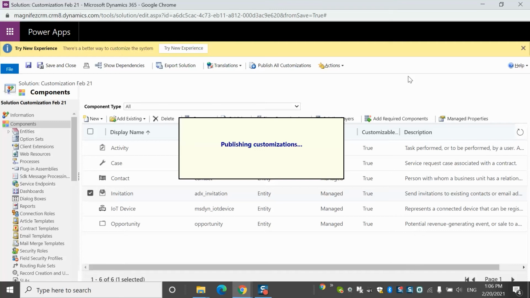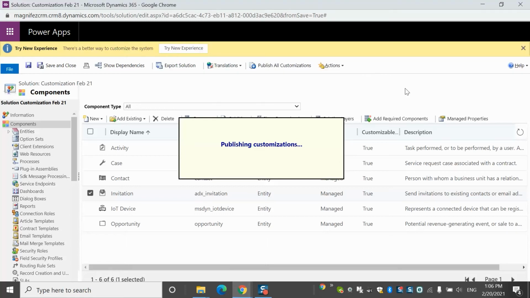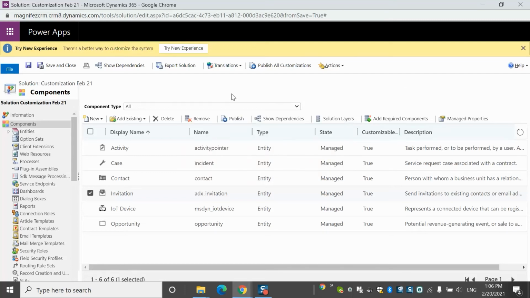Now if you want to import this solution into a target environment, as you already know, we have to export it from here. Once we export it, we get a zip file. After that, we can import that into the target environment. So my solution has been published along with these components. Once it is done, I can go ahead and export the solution. The export I can do from here.